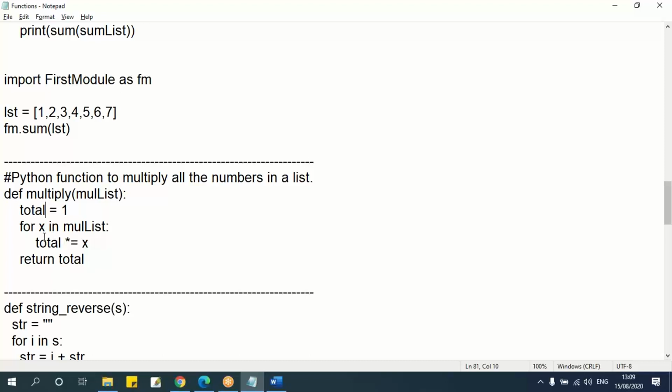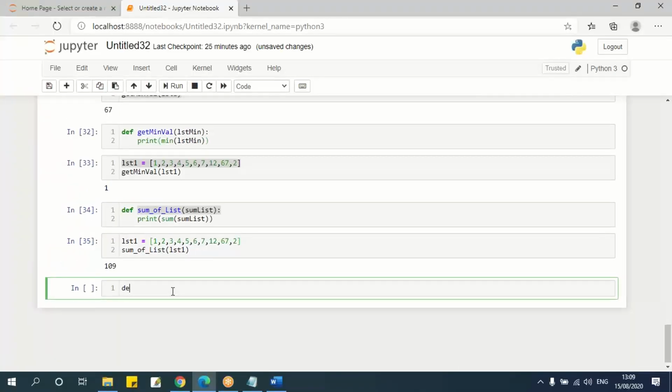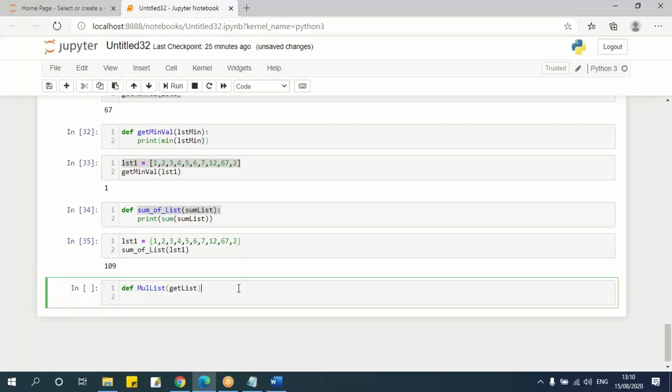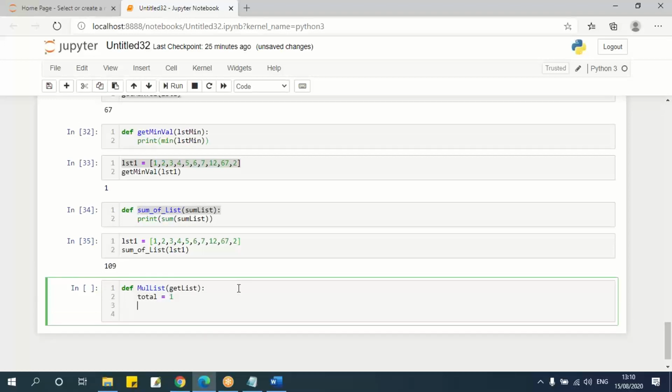So we'll say definition multiply list. Here we'll say get list. Okay, this is the list. Multiply list is the function. I will take one variable as total. So we'll say it as 1 in the beginning. That is, we are initiating it as 1.